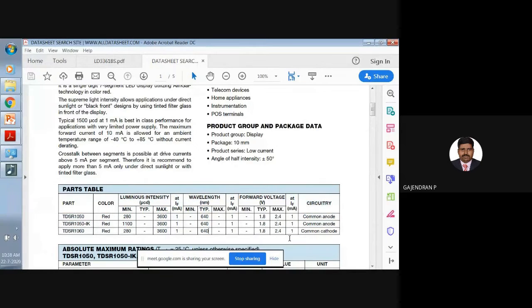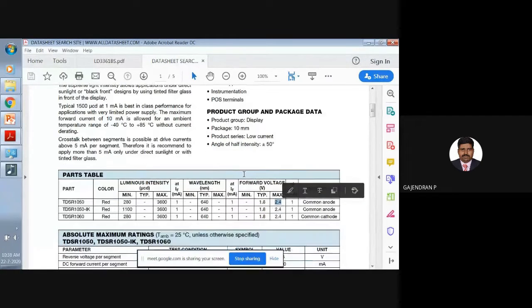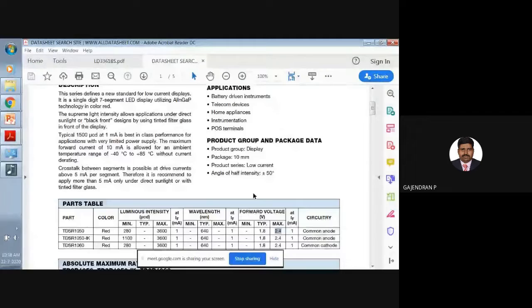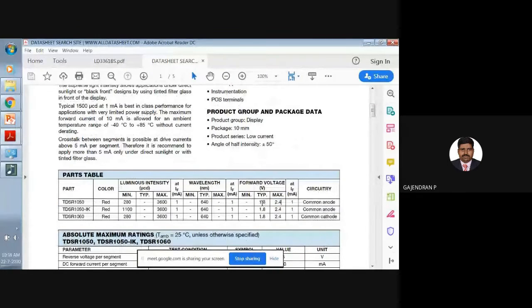Now we will come to our electronic voltage and current parameters. Here they simply give forward voltages typically from 1.8 volt to 2.4 volt. For this 7-segment LED, what is the forward voltage range? Forward voltage must be 1.8 to 2.4 volt, minimum and maximum. Then immediately they give whether it is a common anode or common cathode type. In this way we can find the voltage specification.